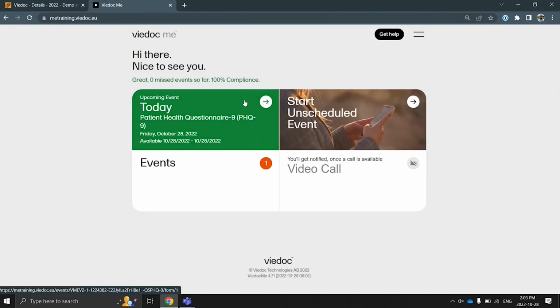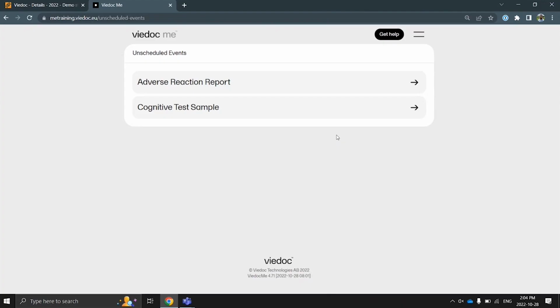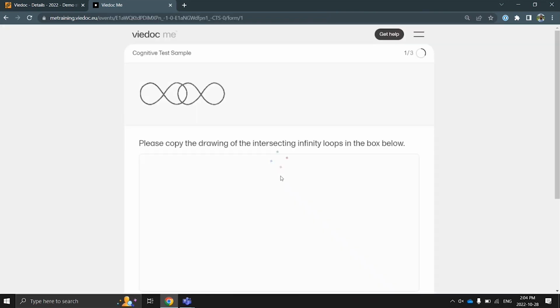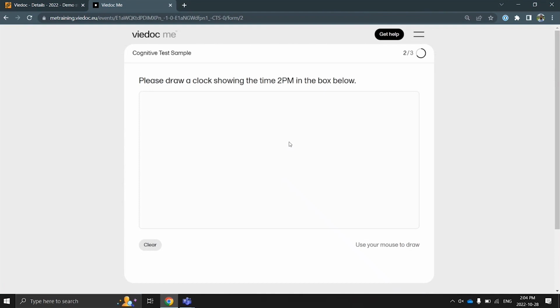The Viedoc Me application can also be used to collect unscheduled events. So say you have ad hoc medications that you would like the subject to report as they take them. You can use any of these unscheduled events to perform that action. Now in this demo, I actually have a place where they can add ad hoc adverse events or adverse reactions, but also I have this cognitive sample test. And I like to look at this because it's an example of a drawing pad. If I'm on a PC, I'm using my mouse, but if I'm on a touchscreen enabled device, such as a smartphone, I could just draw right directly on my screen. This is very useful for different types of studies if you want to have simple drawings.